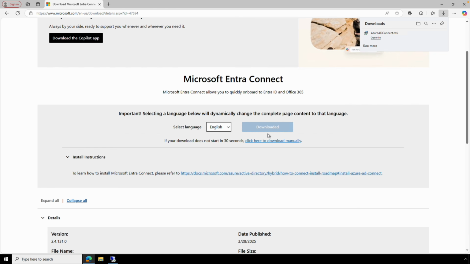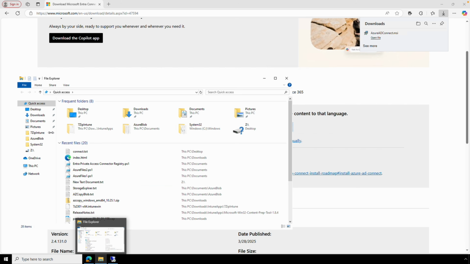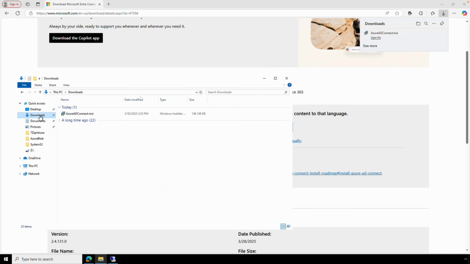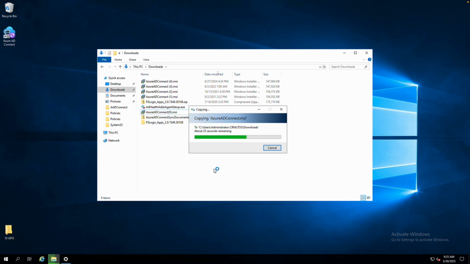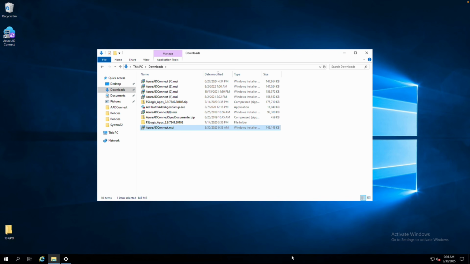That downloaded the file, and I'm downloading this file to a workstation, so I have to copy the installer back to the server. We'll go to the downloads. Let's go back to the server. Let's open up the download directory, and we'll paste it into downloads. And as you can see on the screen, I have quite a history of Azure AD Connect downloads from past upgrades. Once you have it copied over or downloaded from the download site, we can run the MSI to upgrade Entra Connect Sync.